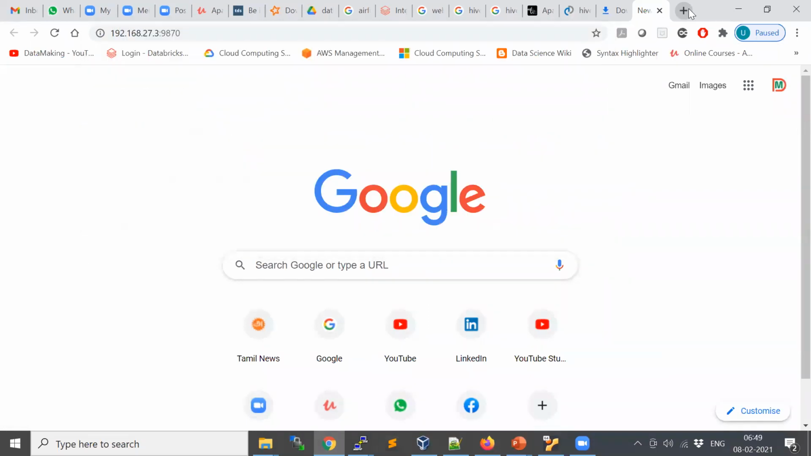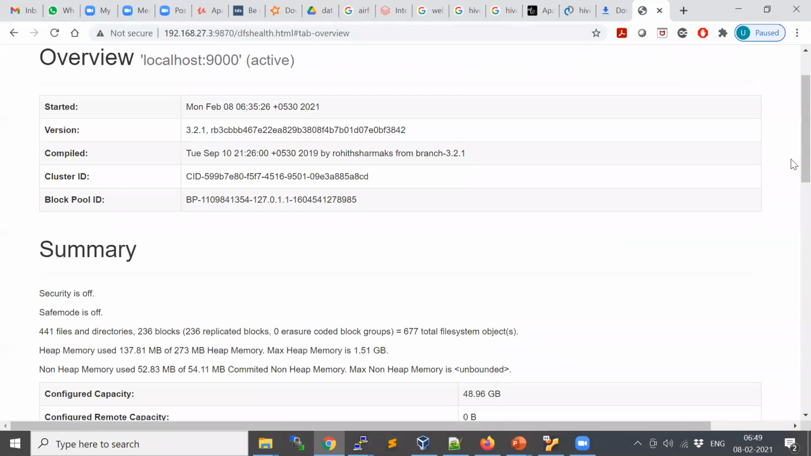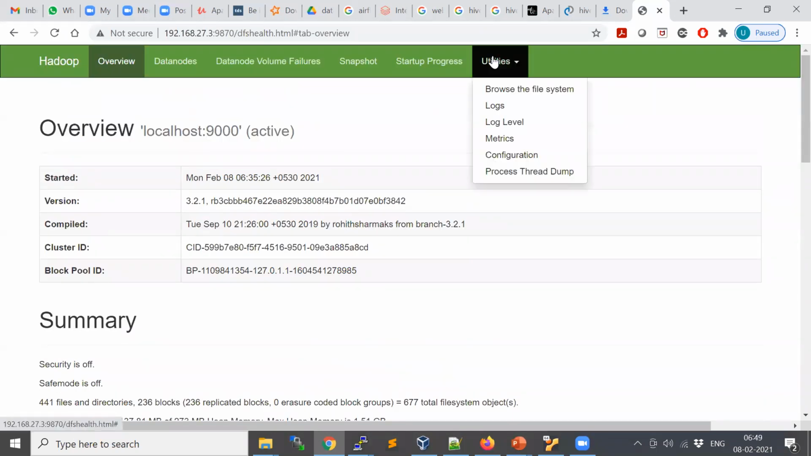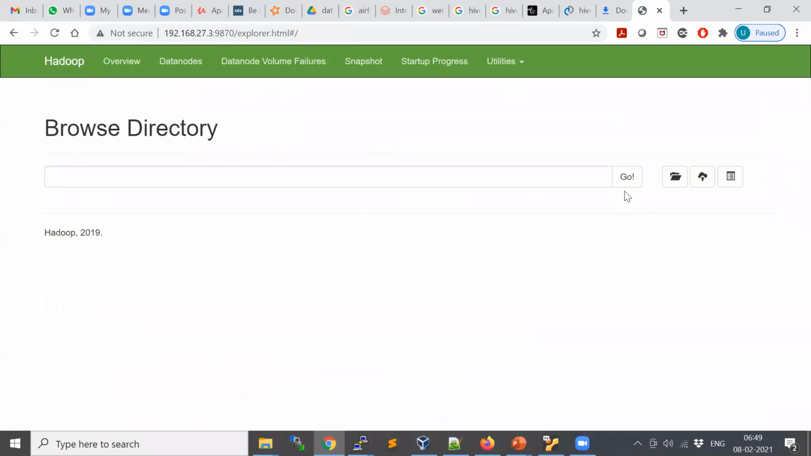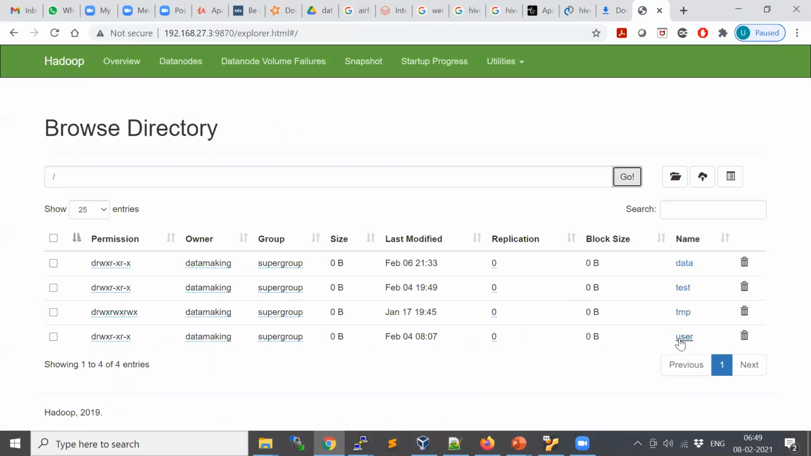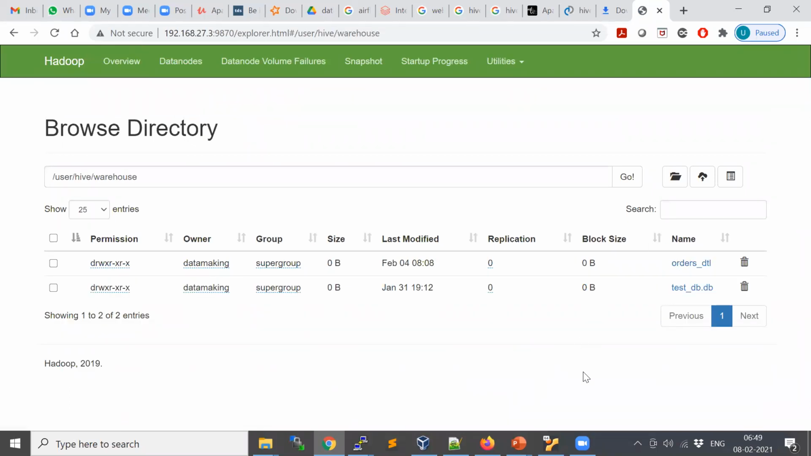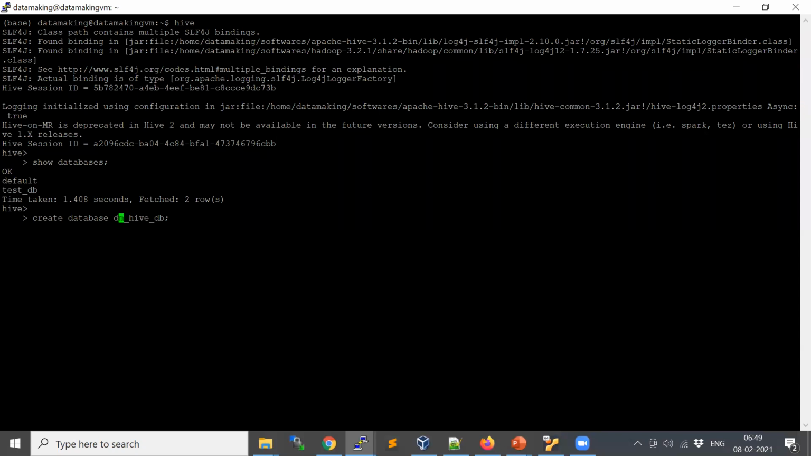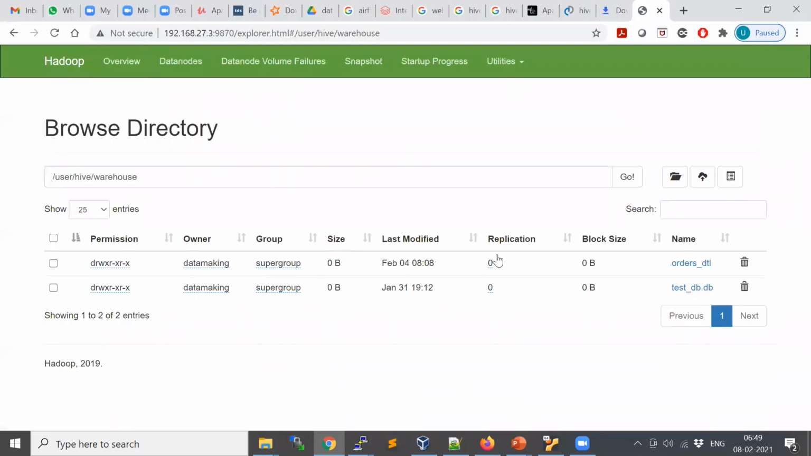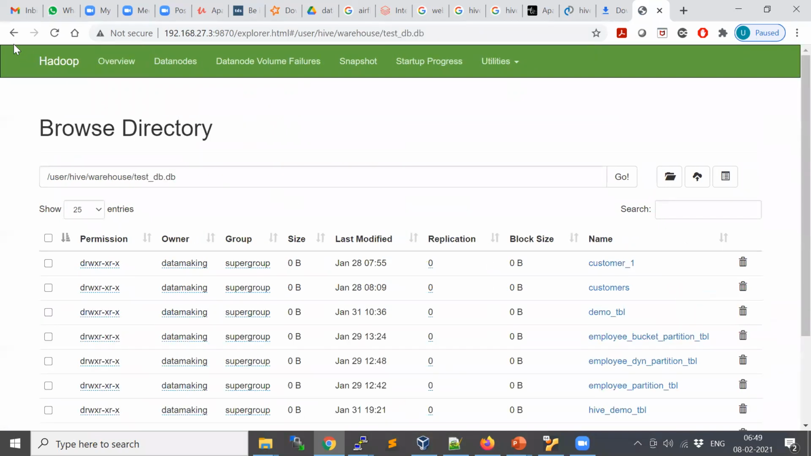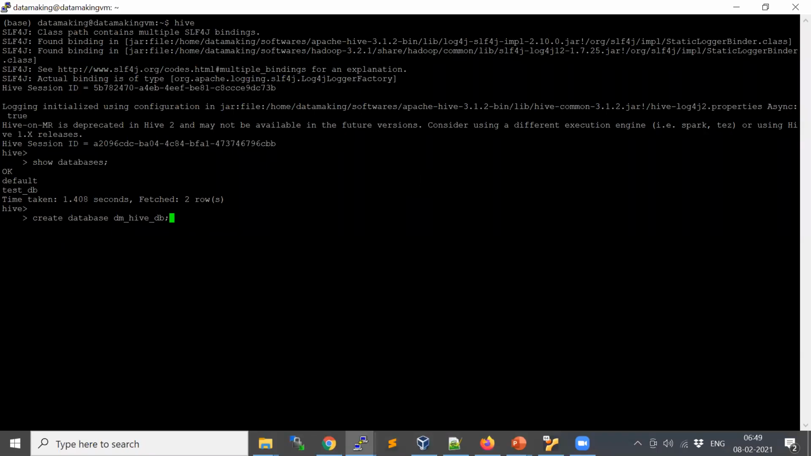This is the name node web interface, right? Go to browse the HDFS directory, go to user hive warehouse. You see, there is no folder or directory called dm_hive_db. Before that there was one database called testdb where I had some tables. Now I'm going to create one more database called dm_hive_db.